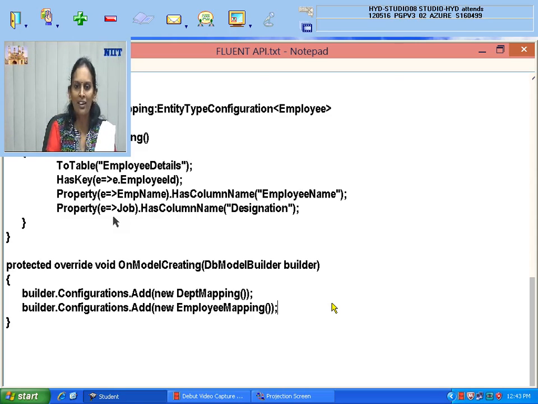Is that clear? Is that clear to all of you? If not, I just knew. Yeah, Ashwini said this. Okay.